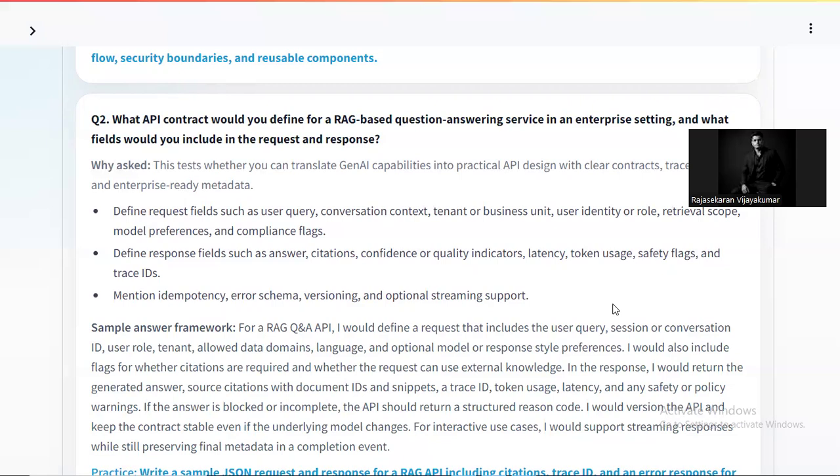So I will design the API in such a way that whenever the user sends a query, I will be reading that query. Along with it, I will be sending other information: who the end user is, what the date and time are, and what the session ID is. If we deploy it into the cloud, also the tenant ID. These are the informations I will be sending to the API gateway.